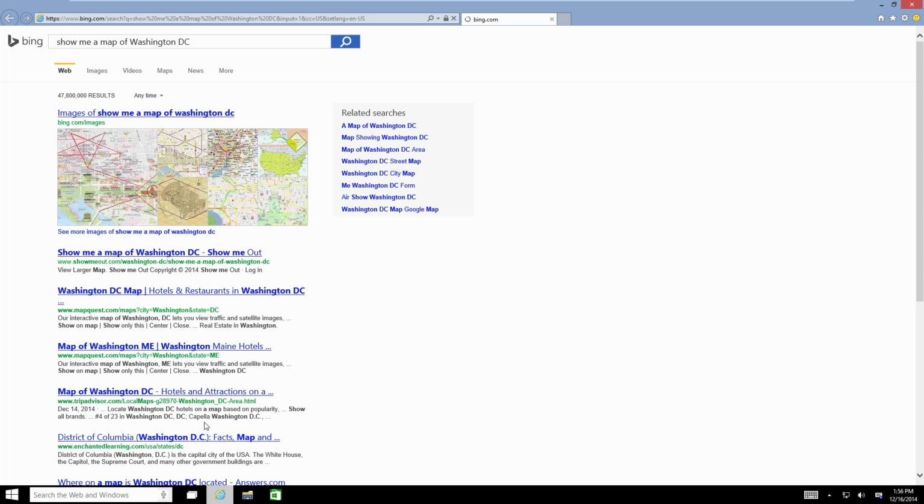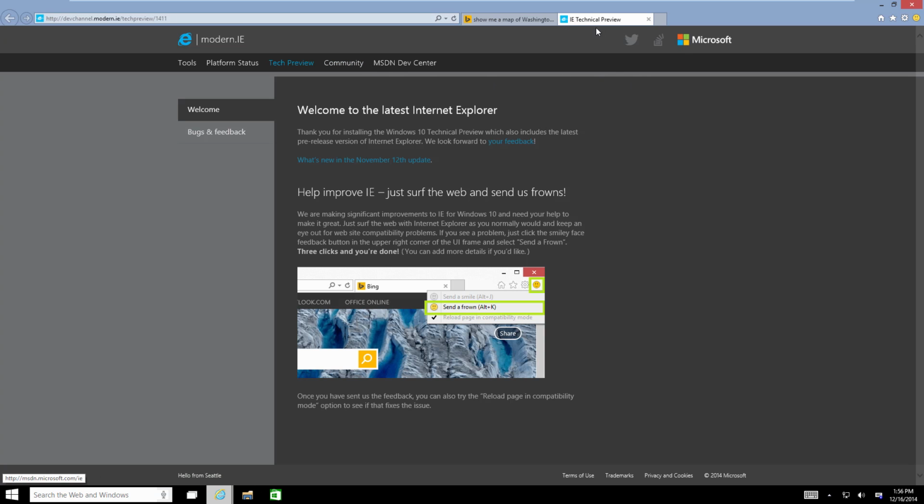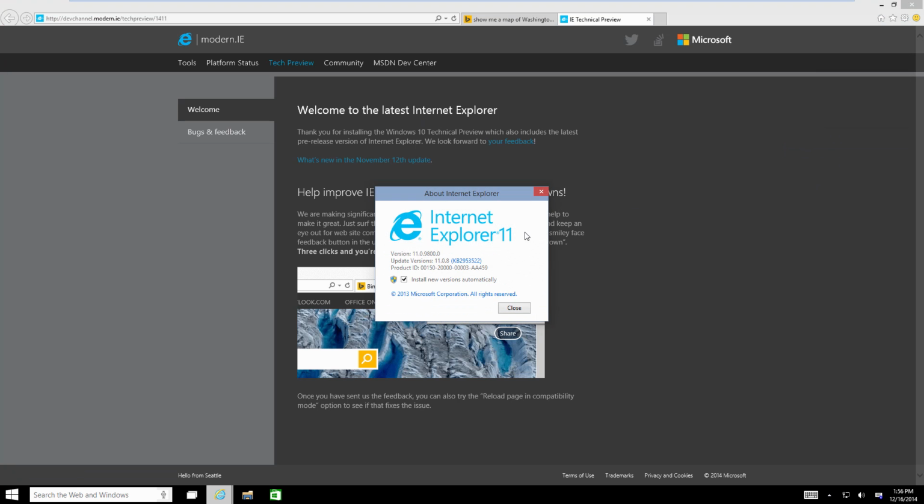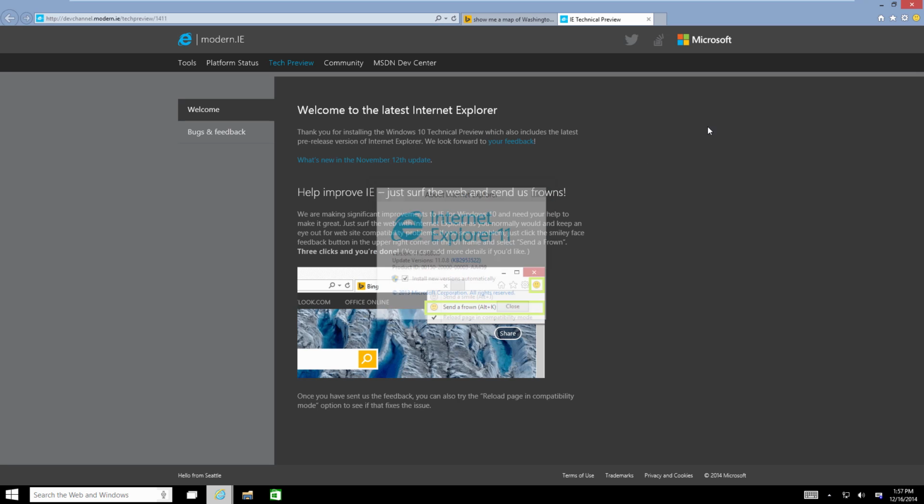Okay, so it actually understood what I said that time, and now it's apparently opening up just a Bing search for show me a map of Washington, D.C. And okay, so this opens up whenever you open Internet Explorer. In this build of Windows, it says welcome to the latest Internet Explorer. I think this is Internet Explorer 11. I don't know if that version is already out yet, but it's here.